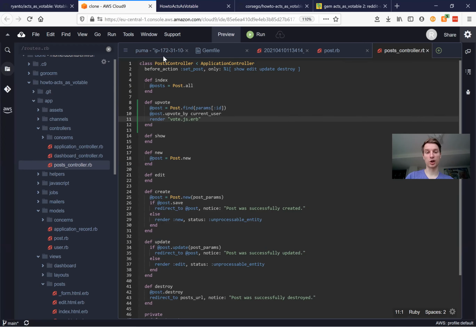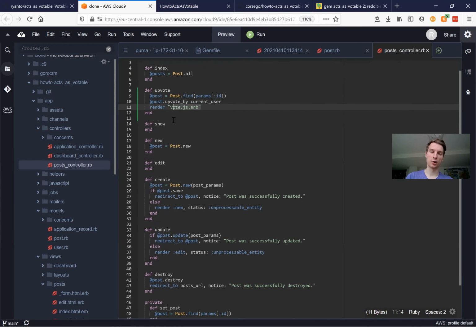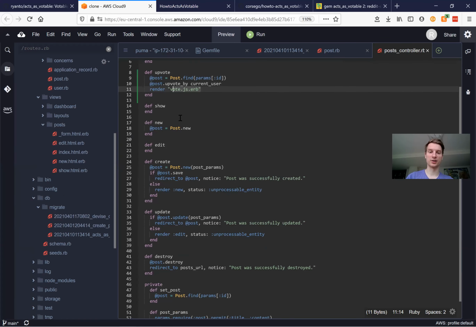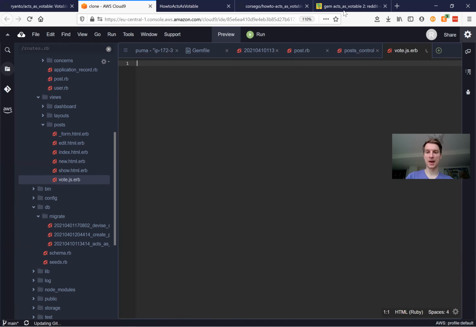Render vote.js.erb. And what is this vote.js.erb file going to do? Let's first create this file. So I'm going to post new file vote.js.erb. And here we're going to have a JavaScript command to render a partial with the vote button.